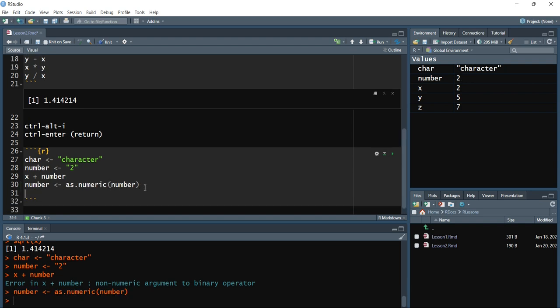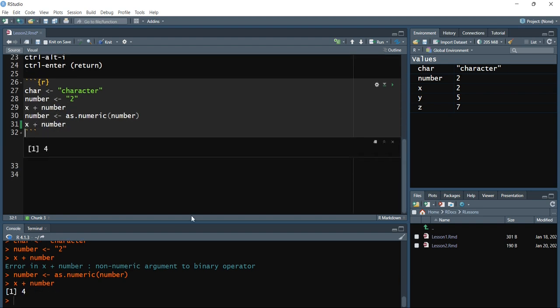And now, watch this. Now we can do this. X plus number, 2 plus 2 is 4, because now in the environment, number shows up as 2 without the quotes, meaning it's a numeric object.